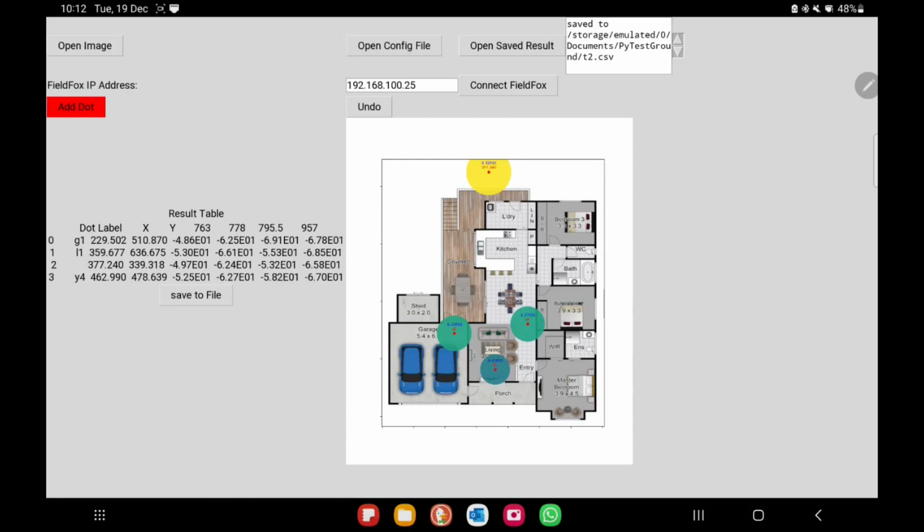I hope you get some insight on what we can do on the tablet to do different types of measurements with FieldFox, some special measurements such as this, things that you can't do on the FieldFox itself. You can actually use a tablet, even a phone, to run this code to do the automation while you are out in the field. So I hope this helped, and again, thanks for watching.